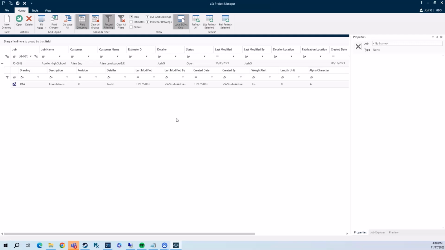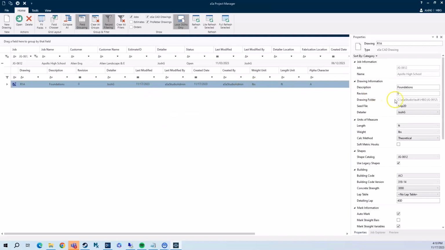What this Local DGNs Only button allows you to do is to view only files that you can access and open. So if I look over inside of the Properties window here, I see aSa.Studio Vault, HBG. It will look directly inside of the C drive on my PC to see what DGNs are contained in that location.